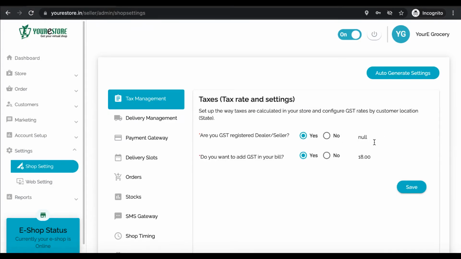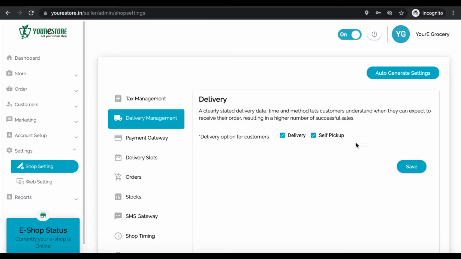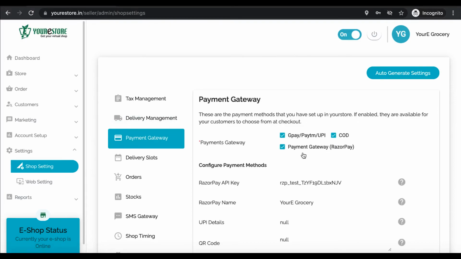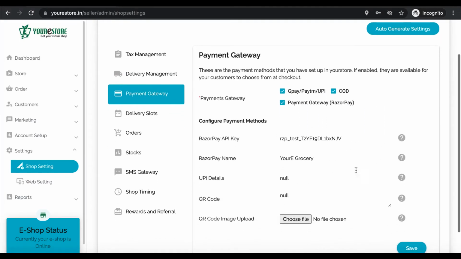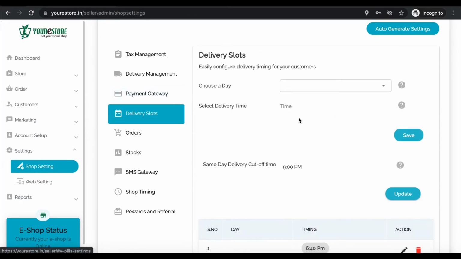Shop settings. Tax management. You configure GST rates for the invoice billing. Delivery management. You configure the delivery methods for your customers here. For example, delivery, self-pickup, payment gateway. Configure the payment options for customers such as Google Pay, Paytm UPI, cash on delivery, and Razorpay payment gateway. Upload QR code images that help your customers to scan and pay.